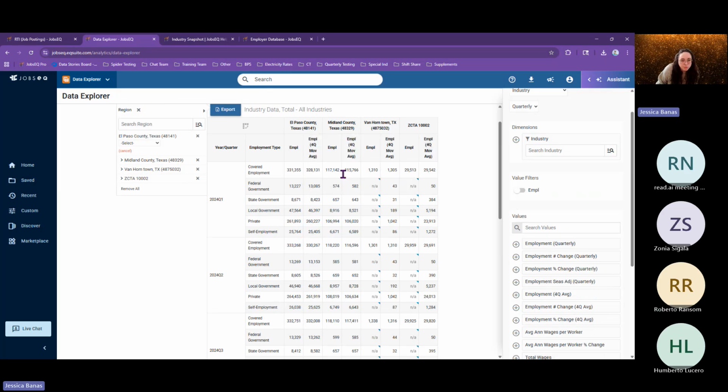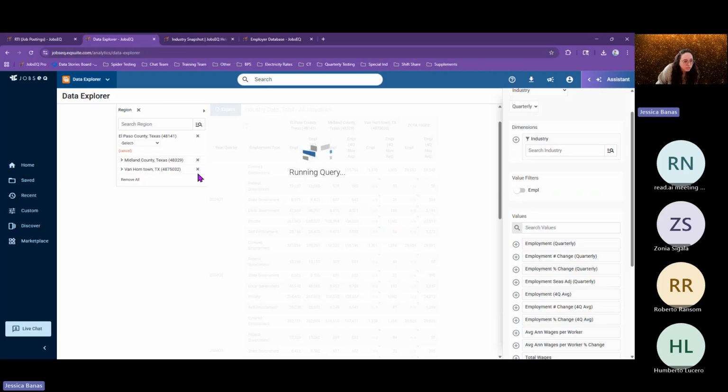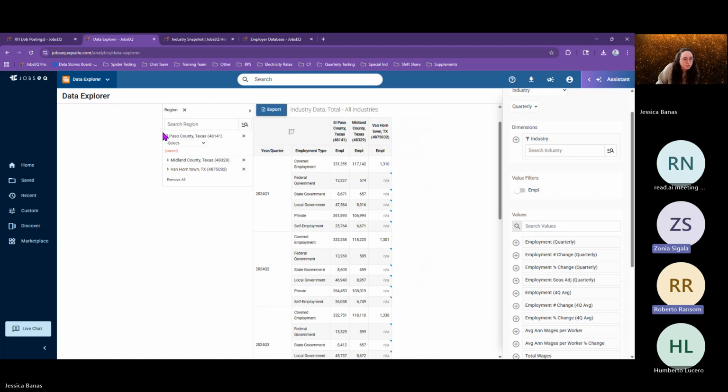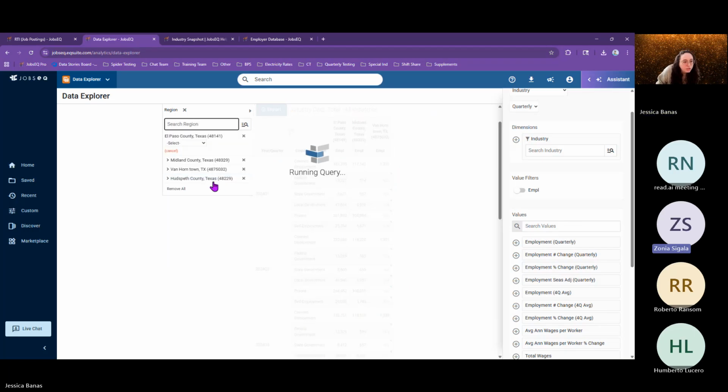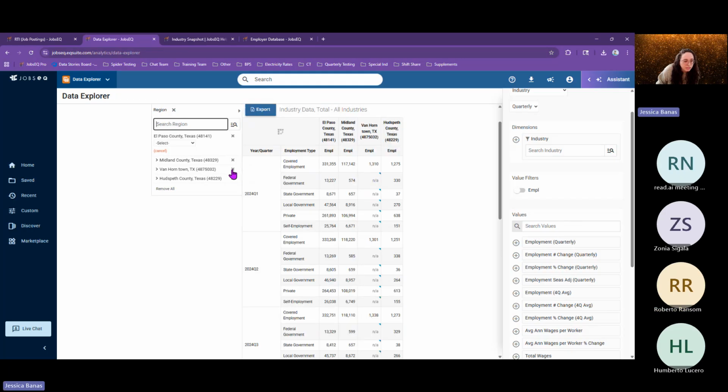But for our purposes here, I'm going to go back. What was the county? I'm sorry. The counties are Van Horn, El Paso County, and Midland. I think Hudspeth. Hud, and then Speth. Thank you so much. Yeah, there it is. And we can remove Van Horn and just leave Hudspeth and Midland. Thank you. Correct. Yeah, just have to let it think.